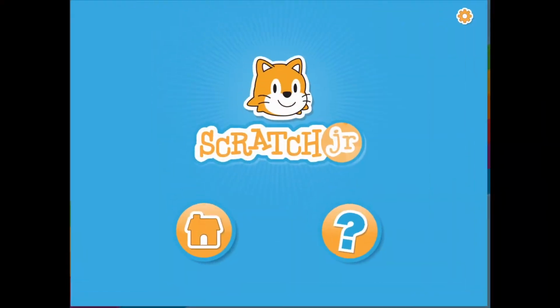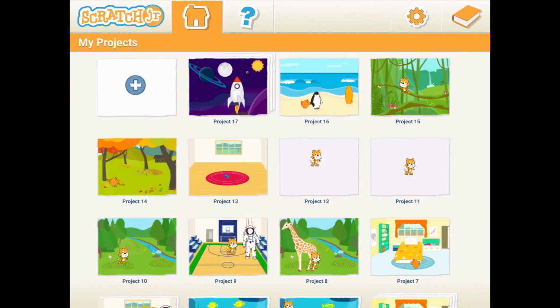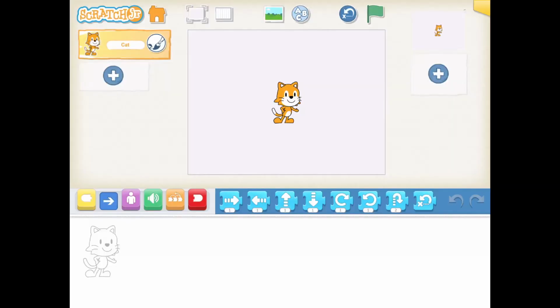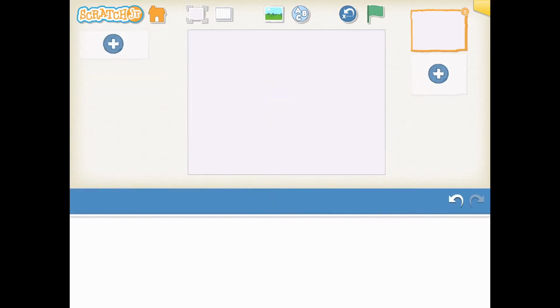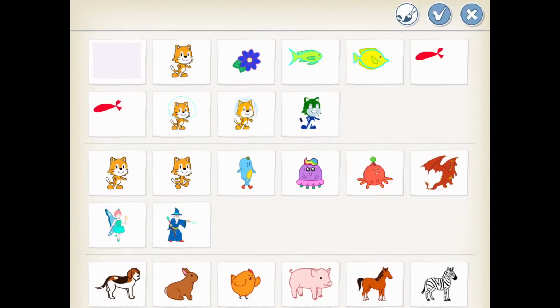Hi guys, we're going to go on ScratchJr again and we're going to start another project. If you tap and hold a character for 2 seconds and then tap somewhere else, it won't work. You just need to tap and hold, and then you press the cross button. You see, everything is blue because we need a character. You press the plus sign.